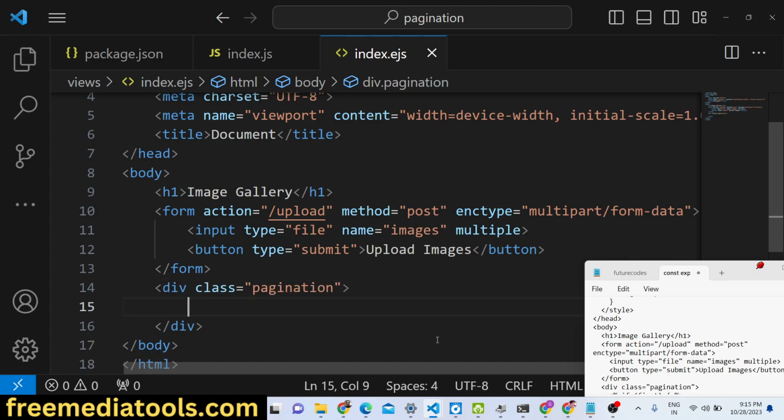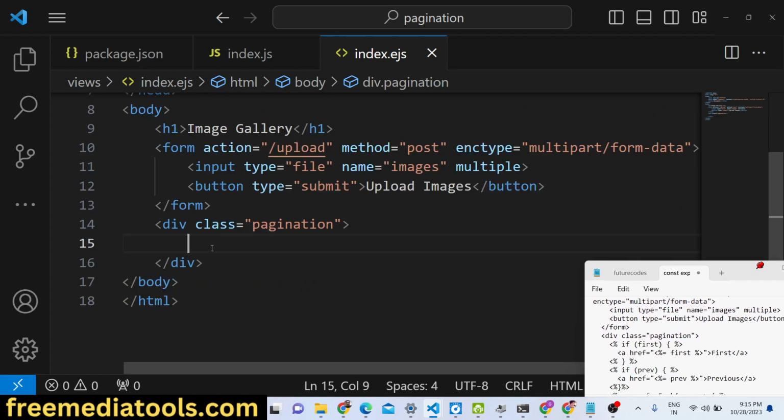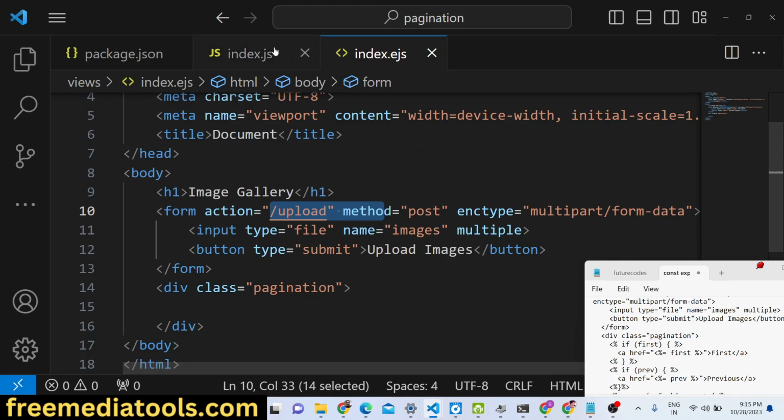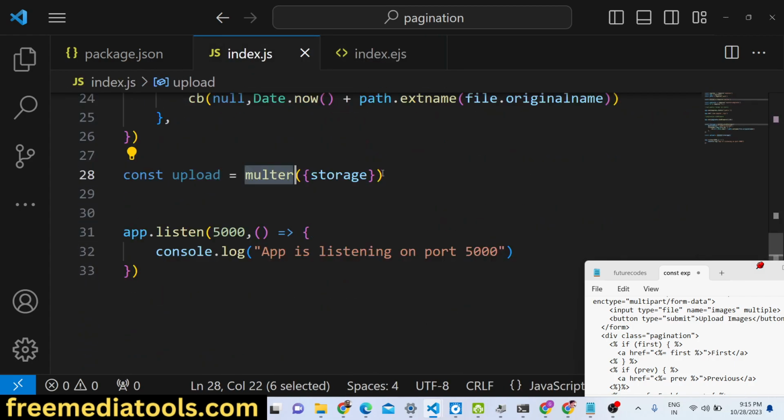and we will basically have a class of pagination. So here we will display our pagination controls, the number of pages. So for now we just need to upload the files first of all. So we just need to make this post request slash upload in the index.js file.